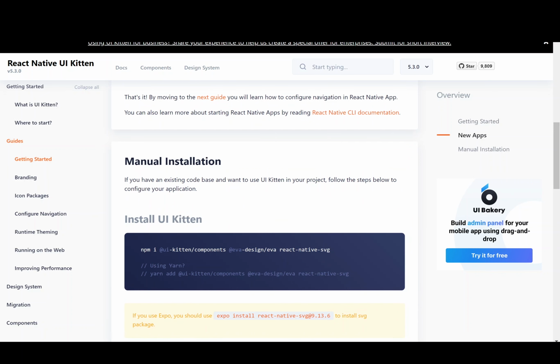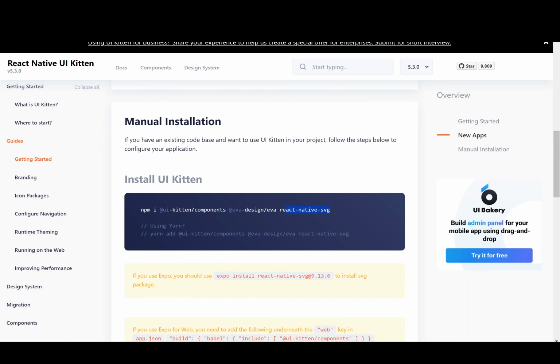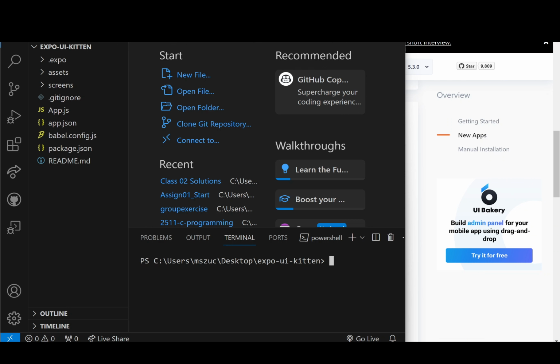So what I'll do is this React Native SVG, we can install it separately for Expo, but I'm not going to install it right now. I'm just going to do the basic setup. So I'm just going to do UI Kitten component and the Eva design Eva. You must have both of these in order for it to work. So let's go back to Visual Studio Code and I'll paste the command line here and then I'll enter.